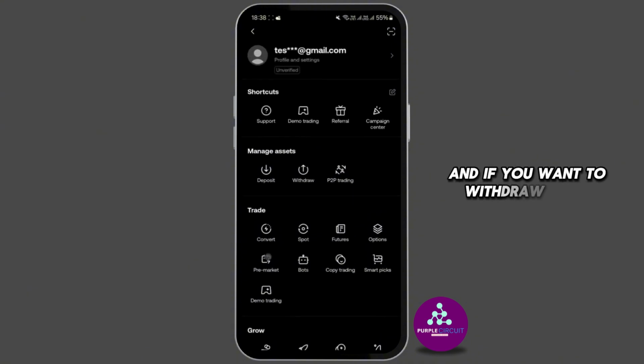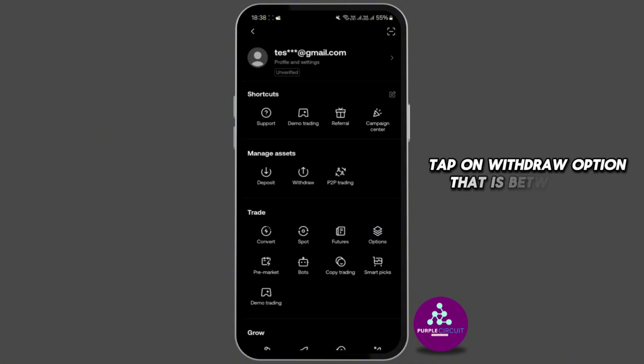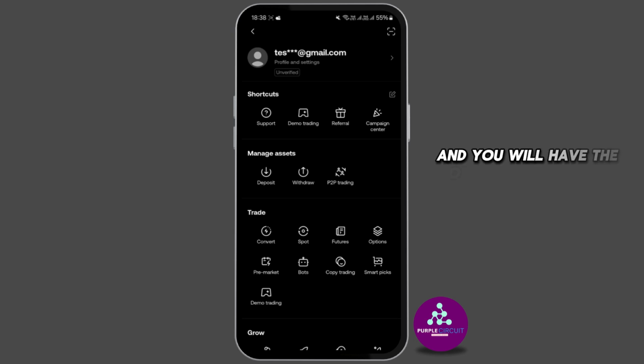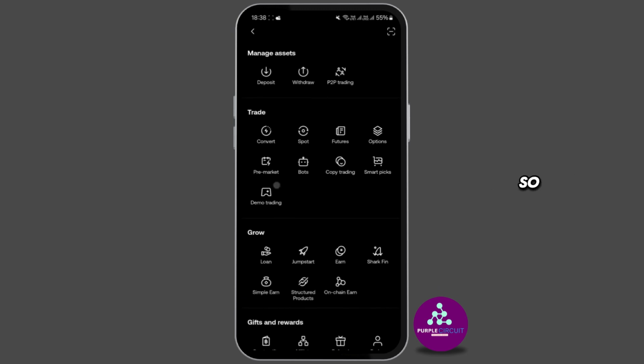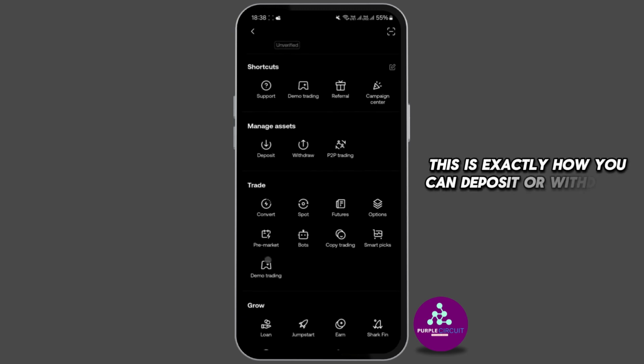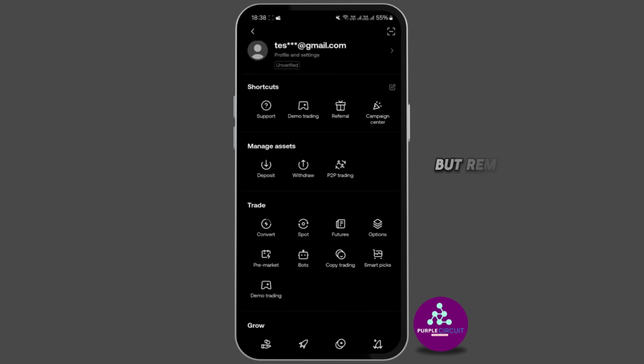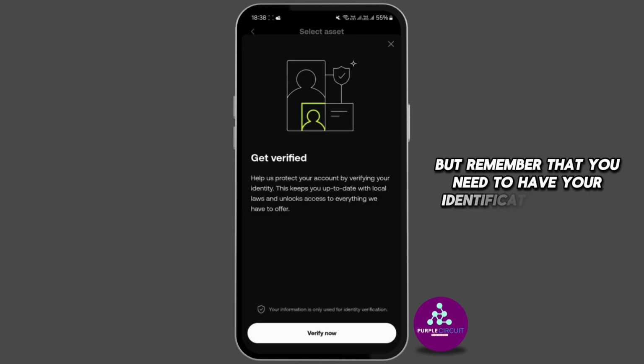And if you want to withdraw funds, tap on the Withdraw option that is between the deposit and P2P trading. Simply tap on it, and you will have the option to enter the recipient's address manually or scan it. So this is exactly how you can deposit or withdraw on the OKX Wallet app. But remember that you need to have your identification verified.